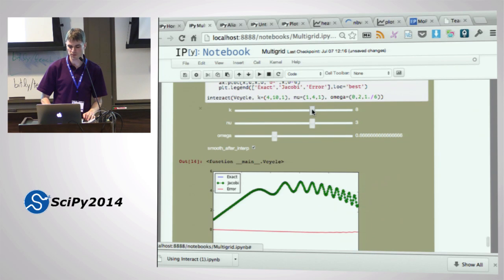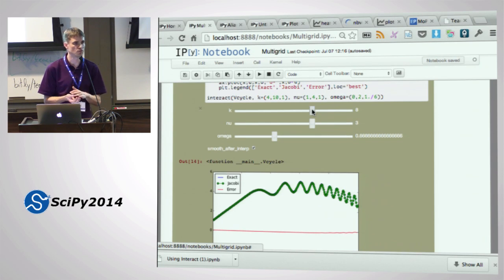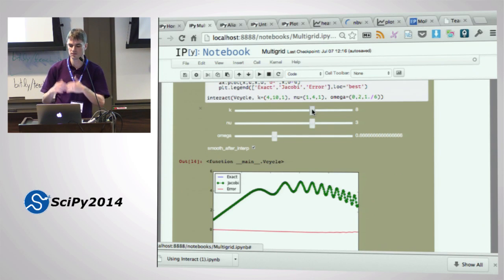So what these parameters mean: K is the number of coarser grids that I use. Or actually, K is the level of the finest grid that I use. So I'm using here 2 to the 8th minus 1 points, because this is set to 8. Nu is the number of Jacobi iterations that I do to try to damp out the errors on each grid, and omega is this parameter that I explained before in under-relaxing Jacobi. And then there's also a Boolean variable here. I can choose whether or not to smooth after I interpolate.